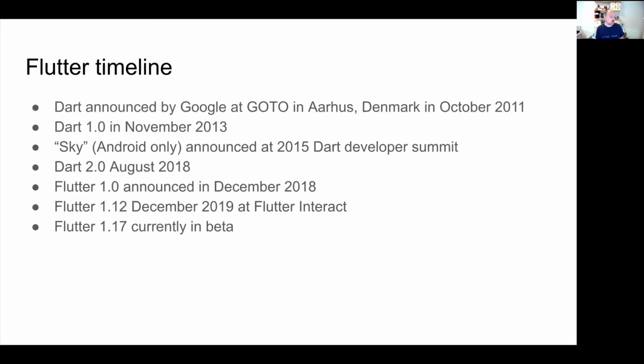It was released 3 years later in 2018. Dart 2.0, which is the current version we're using as a programming language for Flutter, was released in 2018, just before Flutter 1.0 was released. The current release version is 1.12, and 1.17 is the latest beta version.